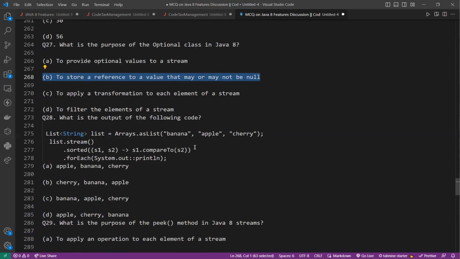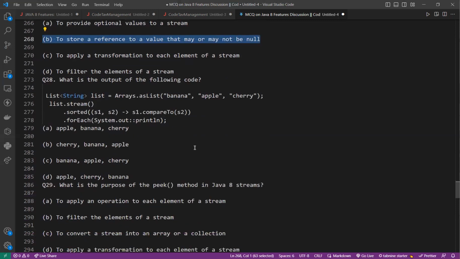Then what is the output of the following code? Again a list of strings is there. Then doing sorted with s1.compareTo(s2), and then forEach. The strings are banana, apple, and cherry. This code basically sorts the elements of the list in natural order using the sorted method, and prints them out using the forEach method. So first apple, then banana, then cherry. Okay, so option A is there.